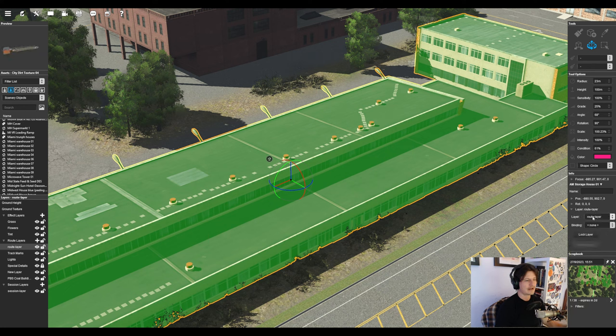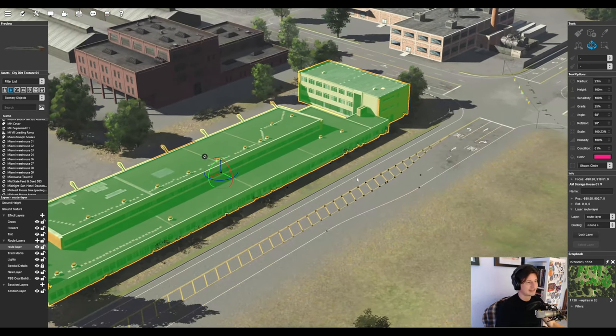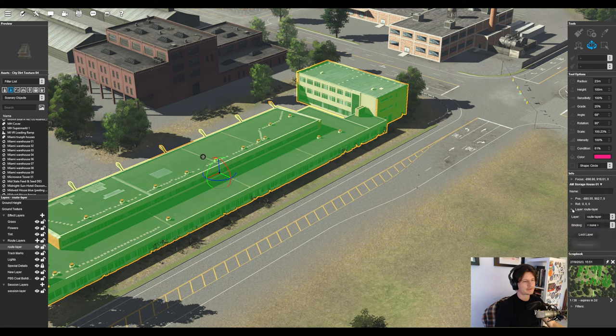This next section here tells you what layer your selected asset is placed on. So right here we can see that it is on the route layer. If I want to change it to a different one, I can. I still have no idea what binding does.